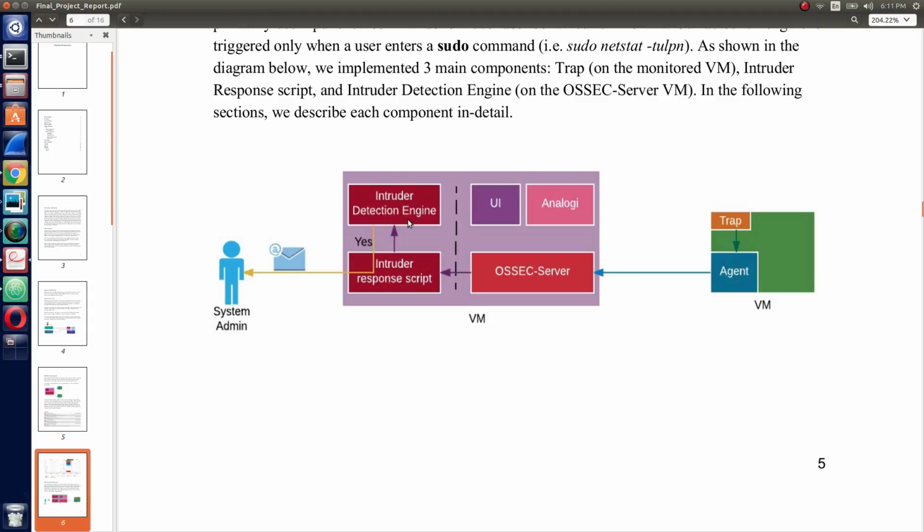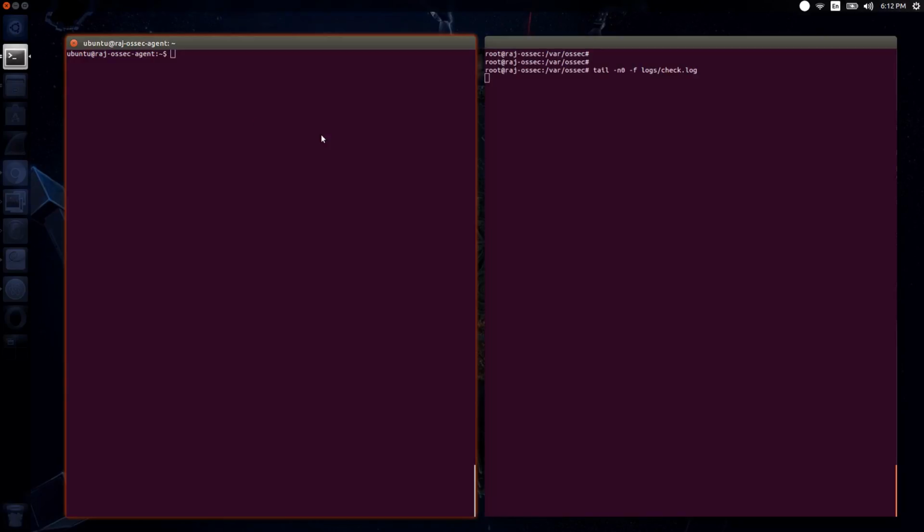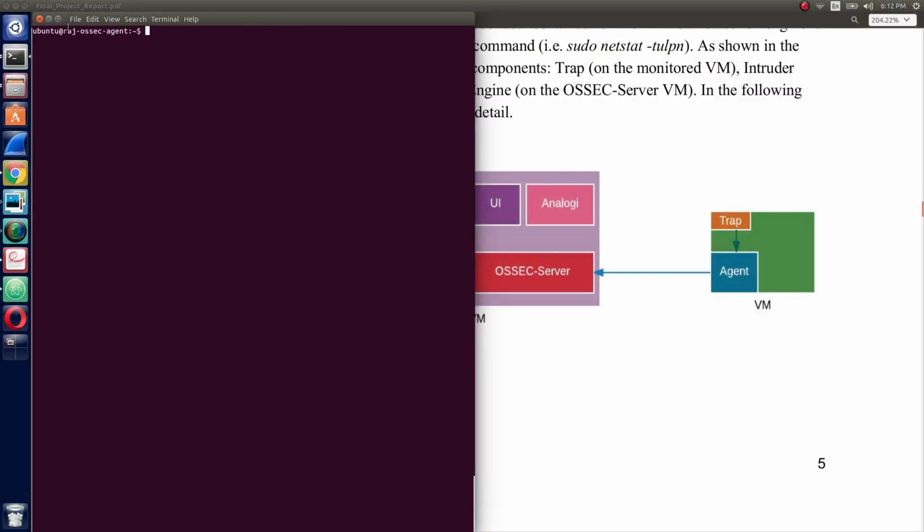In the demo workflow, we execute a command in a monitored VM, and the alert is triggered when a sudo command is entered, and the intruder response script will send it to the intrusion detection engine. If it's an intruder entering the command, then an email will be sent to the system admin. Now I'm going to perform the demo.